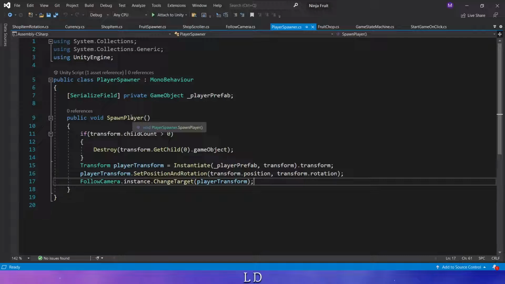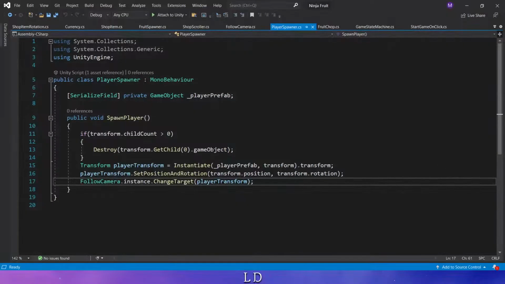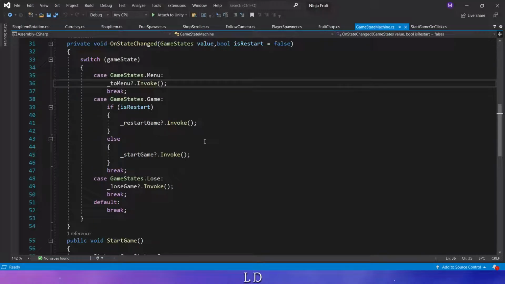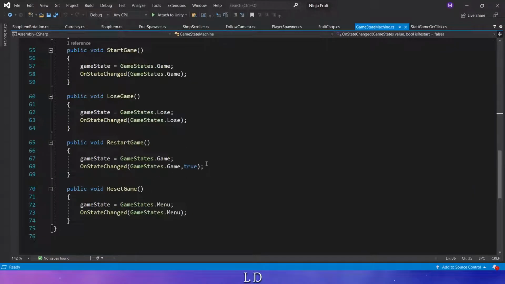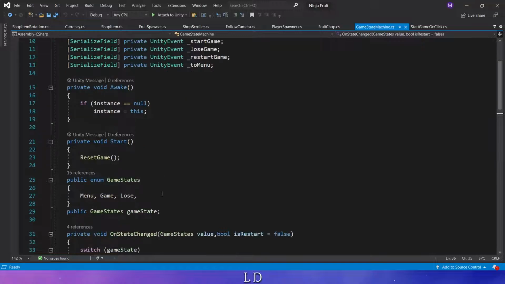Okay, I think we should spawn the player. When should we spawn the player? Well, I think in our game state machine we need to have a separate state called shop state, actually. You know? I think that makes more sense. Let's add a shop state, because we have a menu state, we have all of these states, but not a shop.